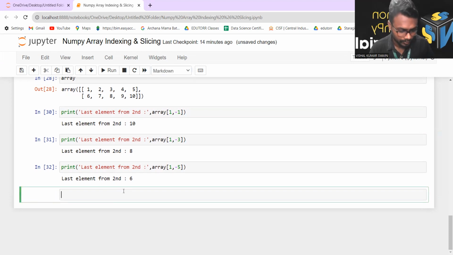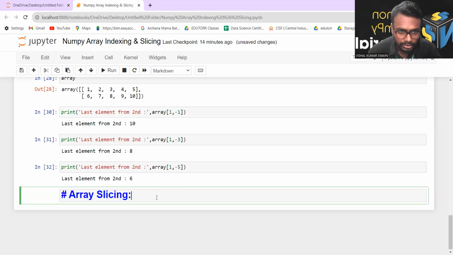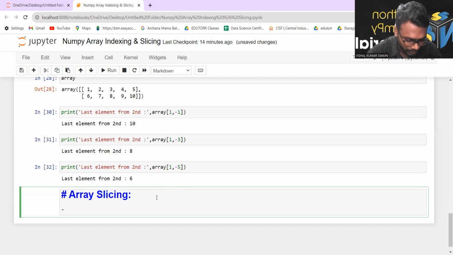What is slicing? Array slicing. So what is array slicing? We have to understand what array slicing is. So it means what? So the first point is what?